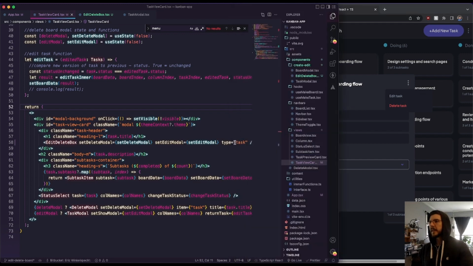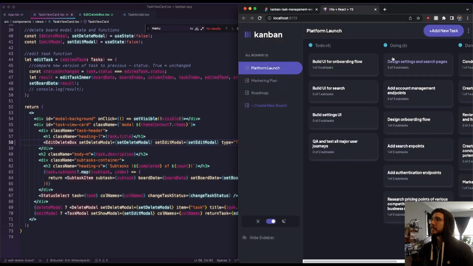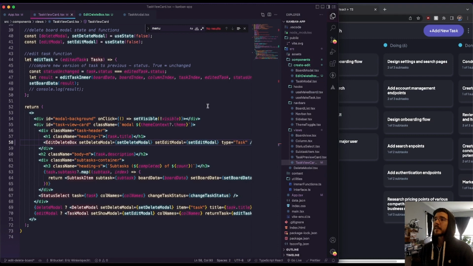I see it was lowercase. I don't know if it was supposed to be capitalized. I don't know if that matters. I'm going to leave it capitalized. I think that's fine. But there you go, there's edit delete task. So now I should be able to replace this little button over here with just that component.